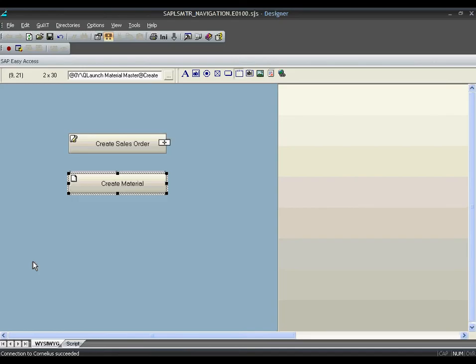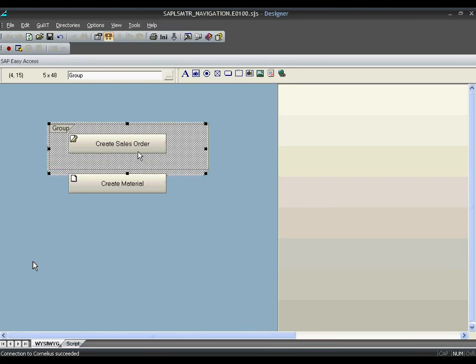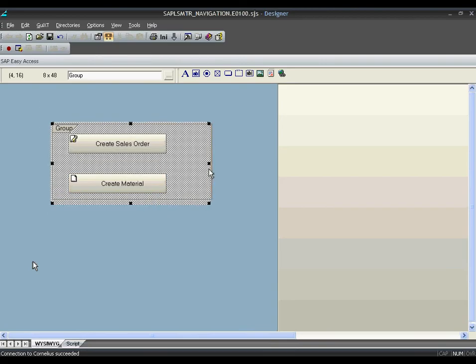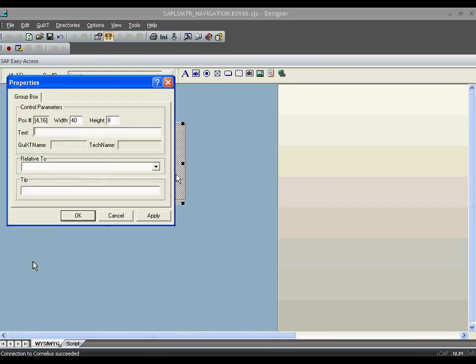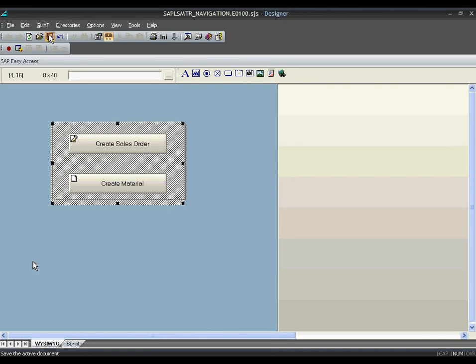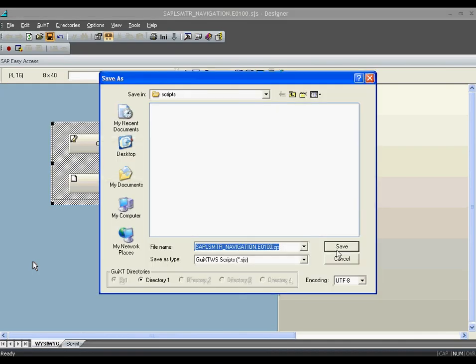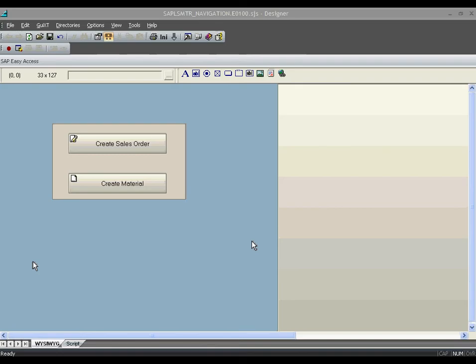I'm going to put a group box around this just to make it look a little pretty. Save the script. You don't have to write any code. The designer creates the script for you in the backend. Okay. So I just saved my script.